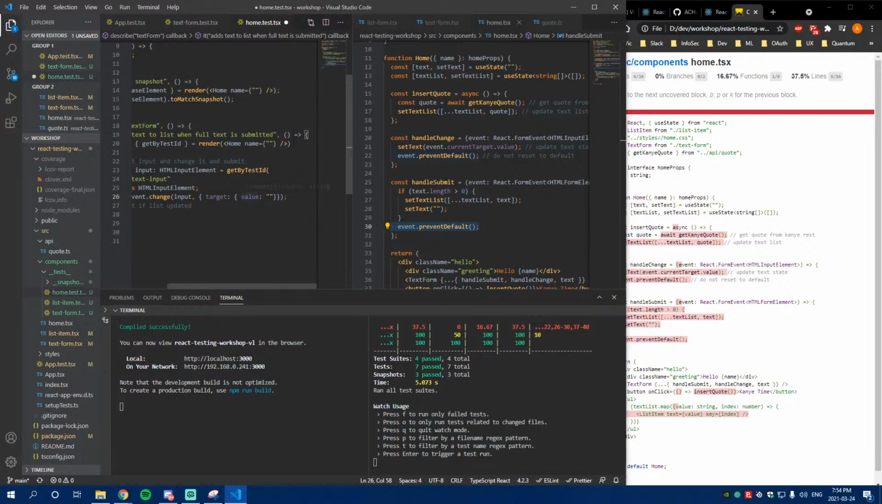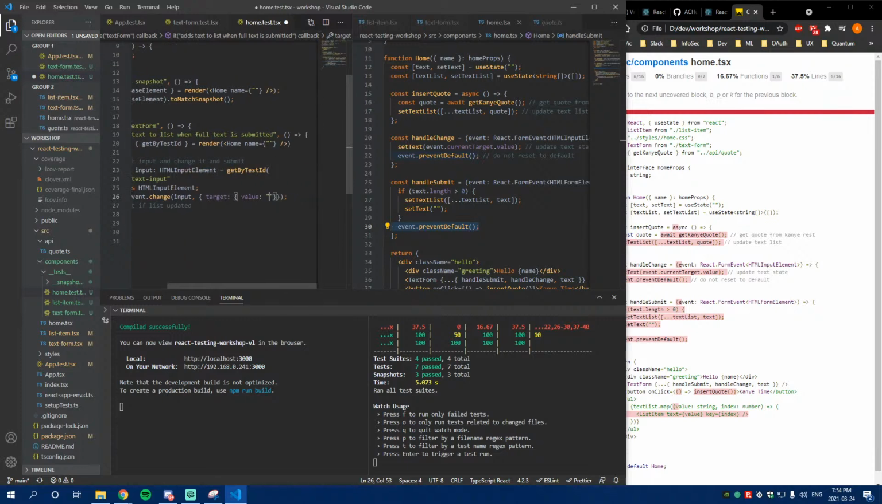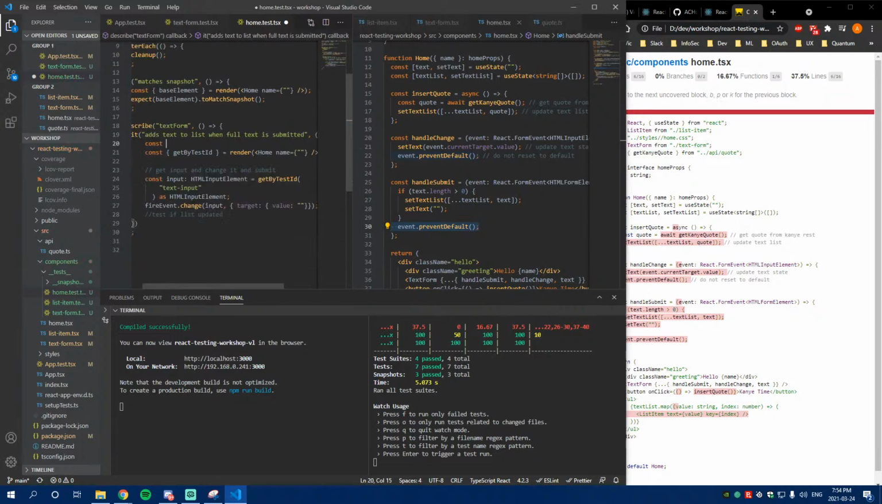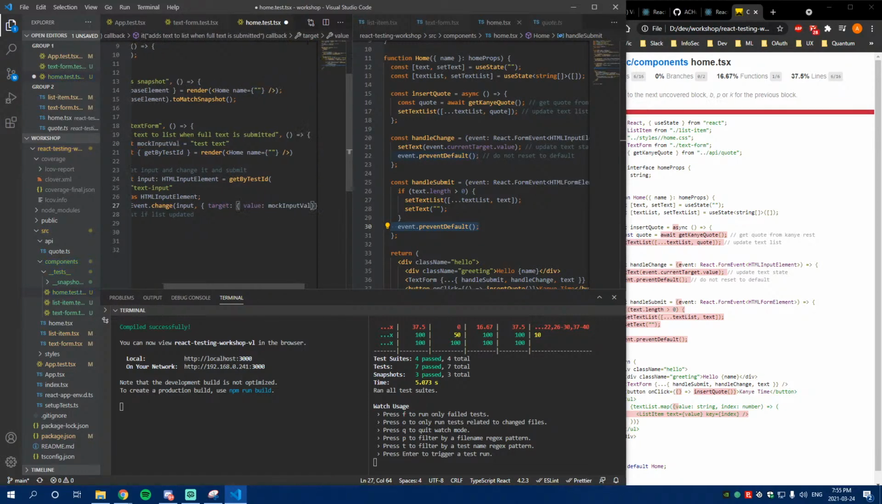Let's see. We'll actually define this value at the beginning of the test. So let's say const mockInputVal equals test. Oh, okay, sorry, it went out again. Okay, so here we go. Pass that into there, so it'll change to this.